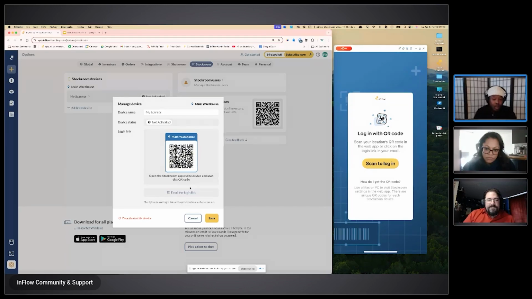You also can email the login. So again, if you were an admin and you were on the computer and that person who had the device wasn't available in front of you, you could email them the link that will give them a QR code so they can set that up remotely if you needed to as well.